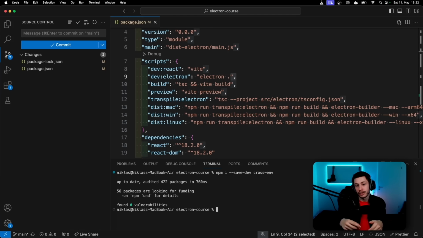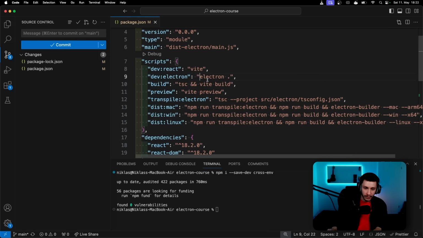Because on Mac and Linux, you can just go ahead inside of your dev Electron and say NODE_ENV equals development, and then run electron dot, and the NODE_ENV will be set. But on Windows, you will need this cross-env bit in the front. So cross-env, then your environment variable, which by default should be NODE_ENV because that's just standard. Then we'll call it development and run electron.